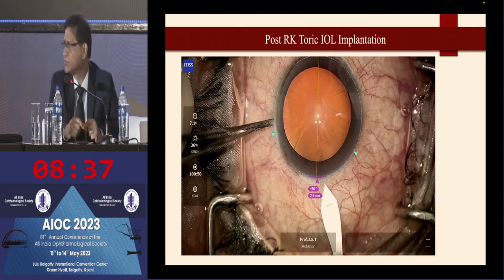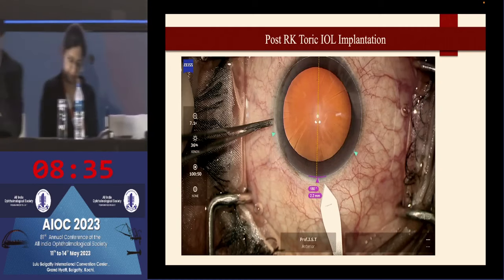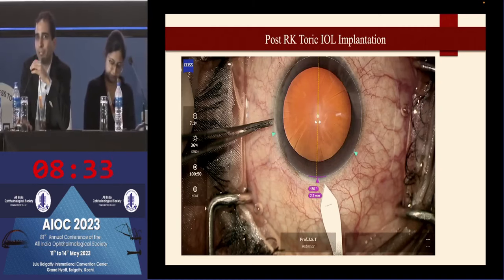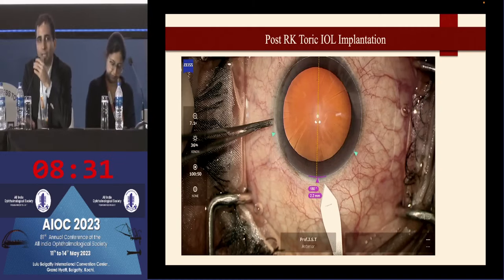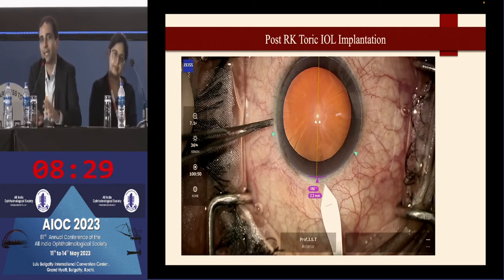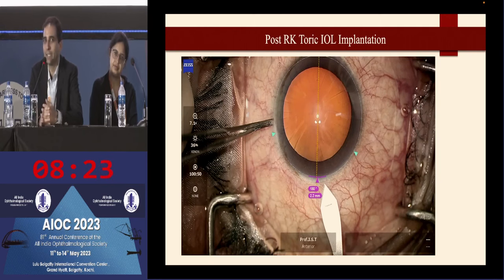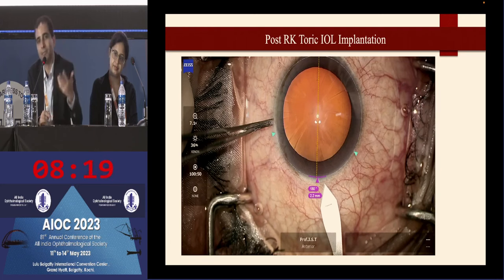For post-LASIK now, most of the formulas designed for it work quite well, so Barrett True K would be my choice. But for post-RK, it is still very variable depending on the number and type of cuts. So I would still go to the ASCRS calculator for post-RK. And amongst the three, minimum, maximum, and average, I will choose the average and maybe choose half a diopter or more stronger power than that. Absolutely correct.